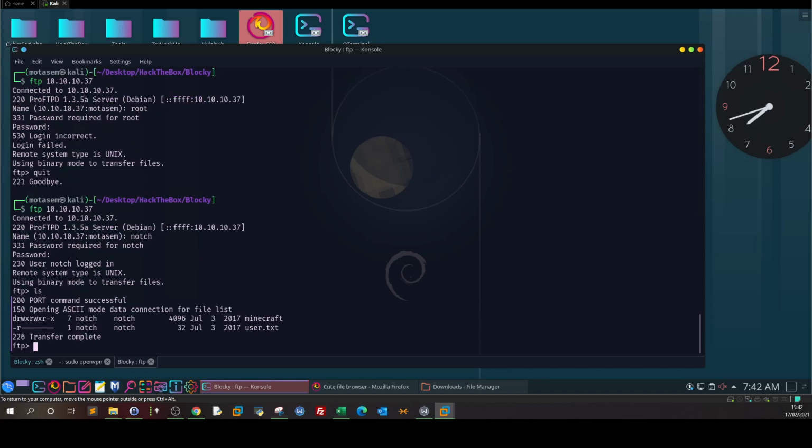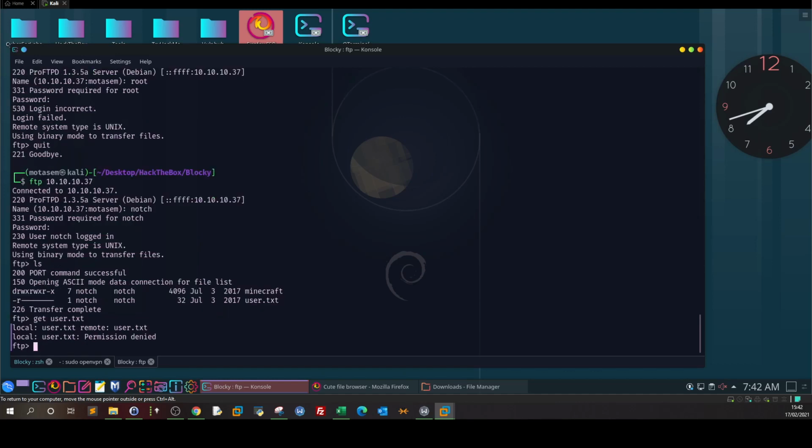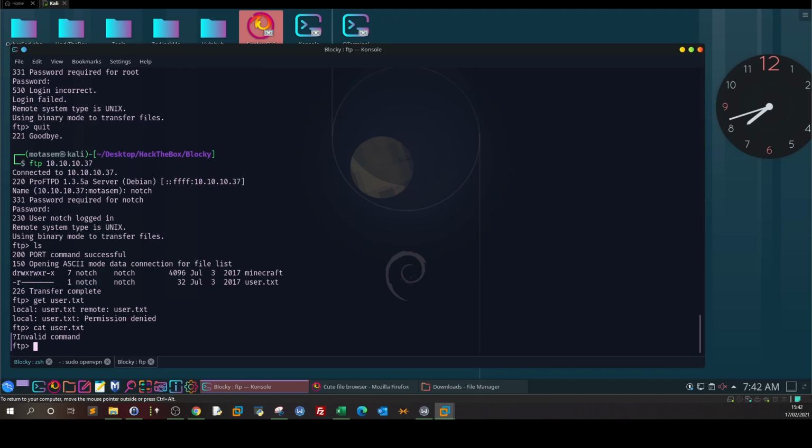ls, so we have Minecraft and we have the user flag. Get user.txt, permission denied. Can I cat this file? I don't think so. So we are able to log in here, but I can't get this file. As you can see, the permissions are not suitable for my current user. Although it's owned by Notch, only read.